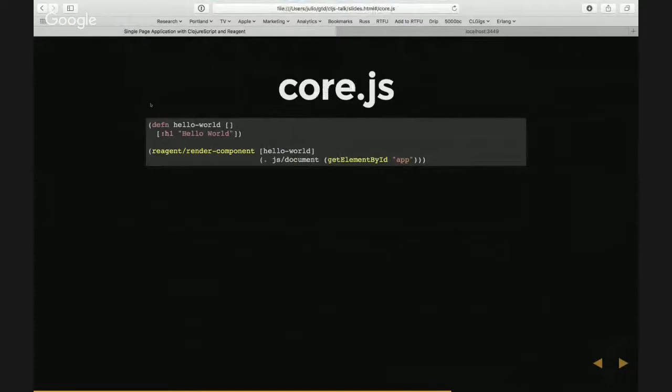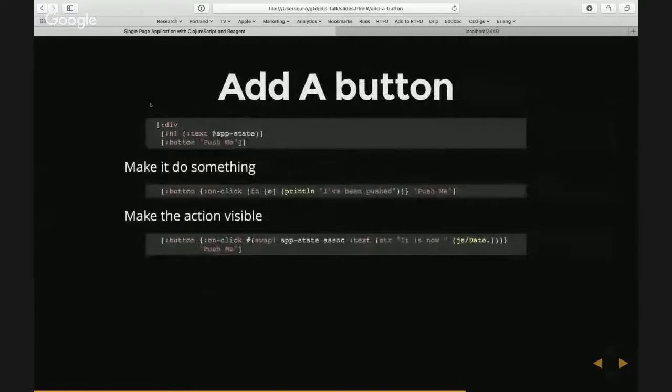So this is just going back to what we just showed you. This was the core JS that was there before. We can add a button by adding a subvector to the component, and that creates a new Reagent component. That's a button. You can make it do something by adding this onClick function. And you can make it visible by having that onClick function do a swap and updating the app state.